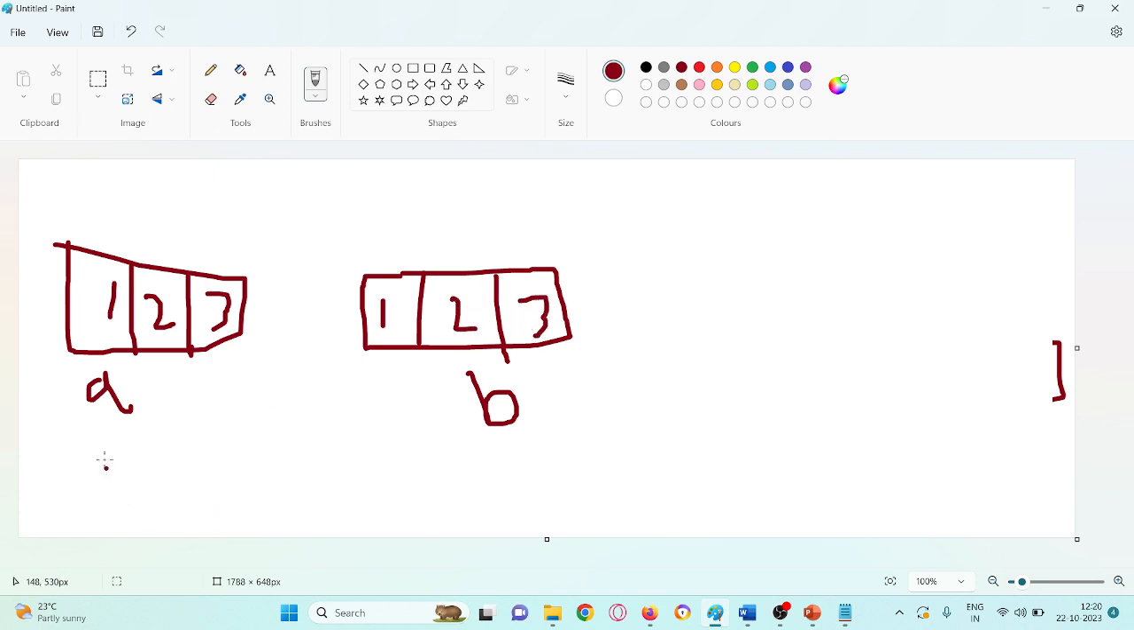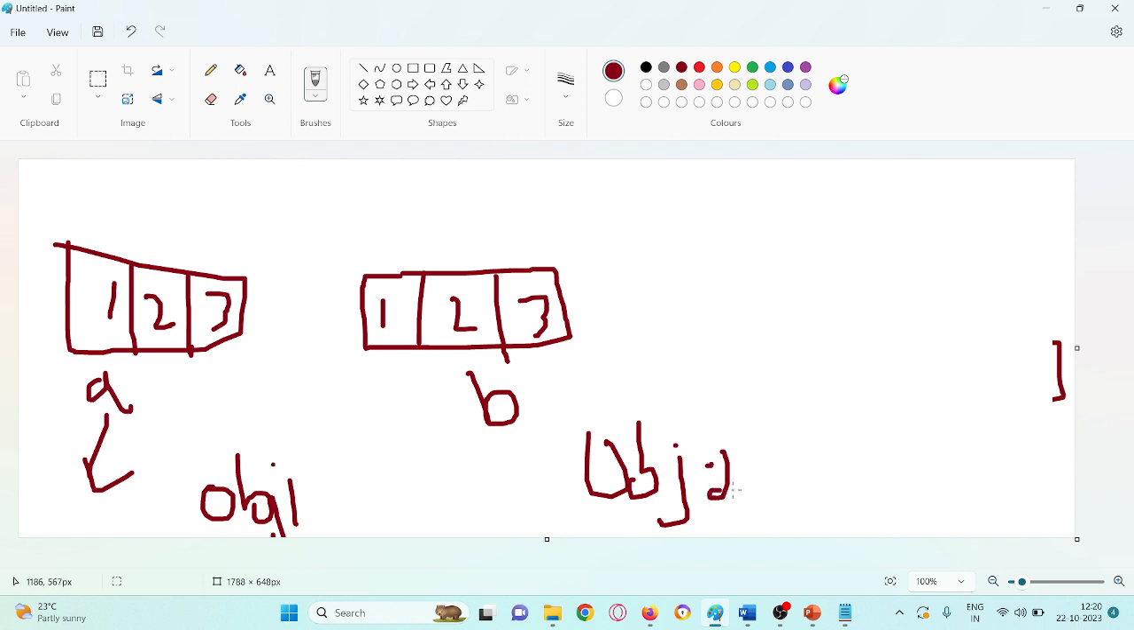While creating the object for this array, it has object 1, and this is object 2. Separate objects, copied. So if you change array A, it will not affect array B. If you change array B, it will not affect array A. That is the difference between shallow copy and deep copy. Whenever you use equal to, that is shallow. If you use index, that is deep.